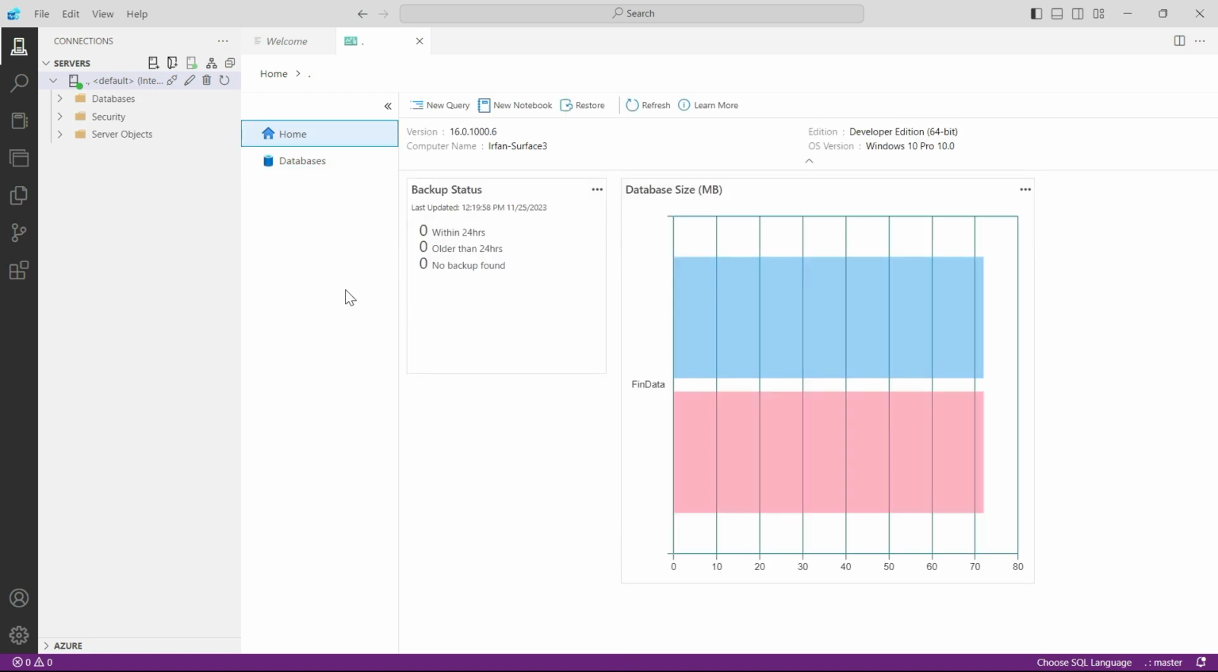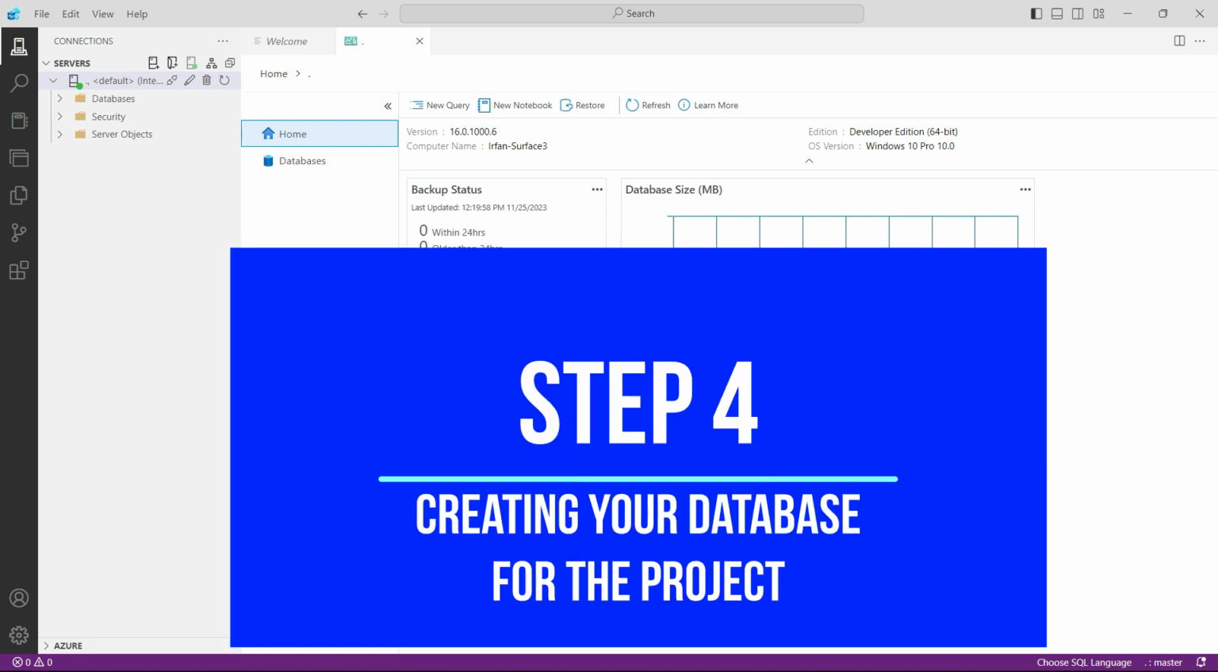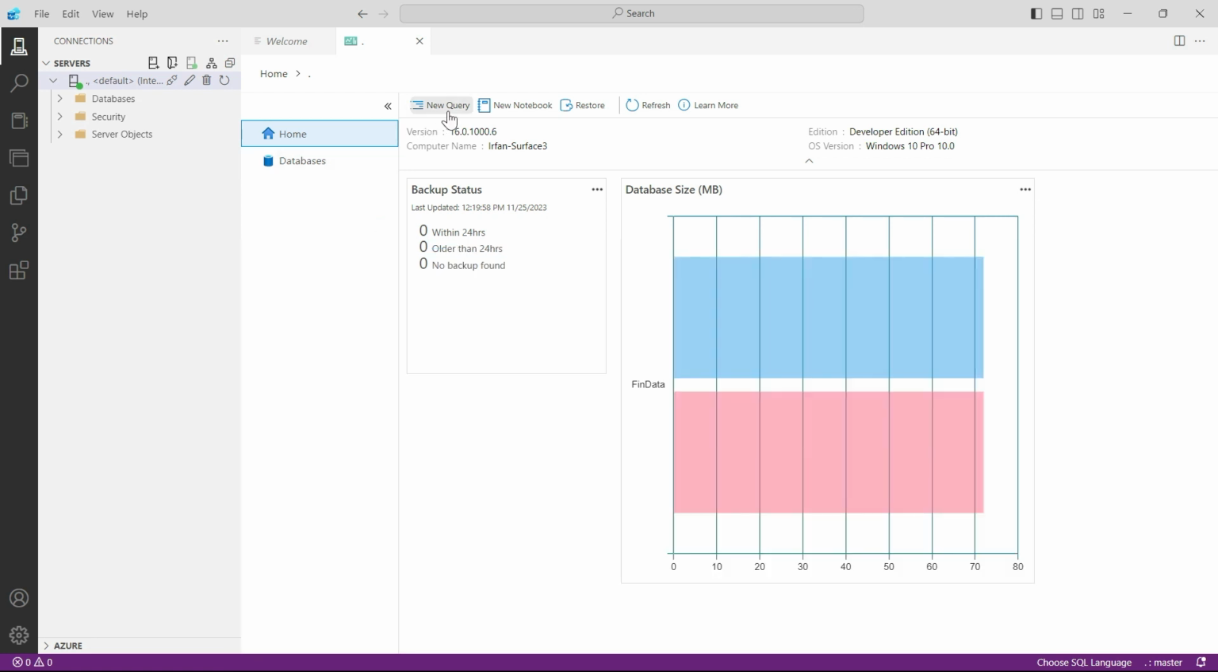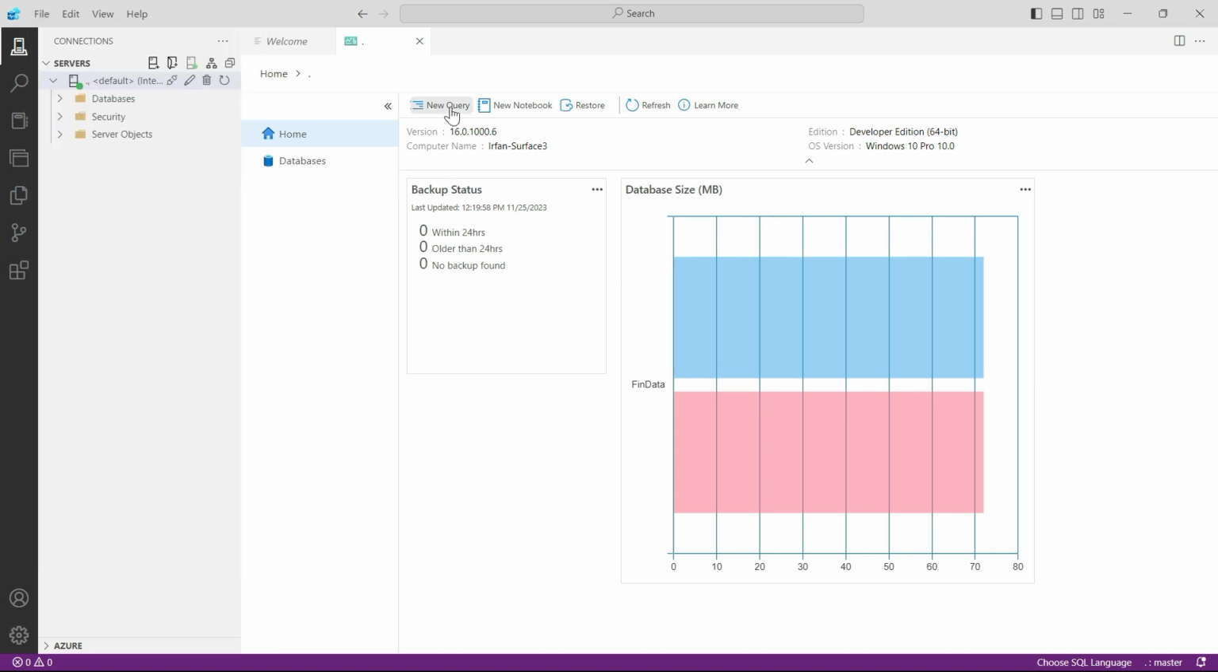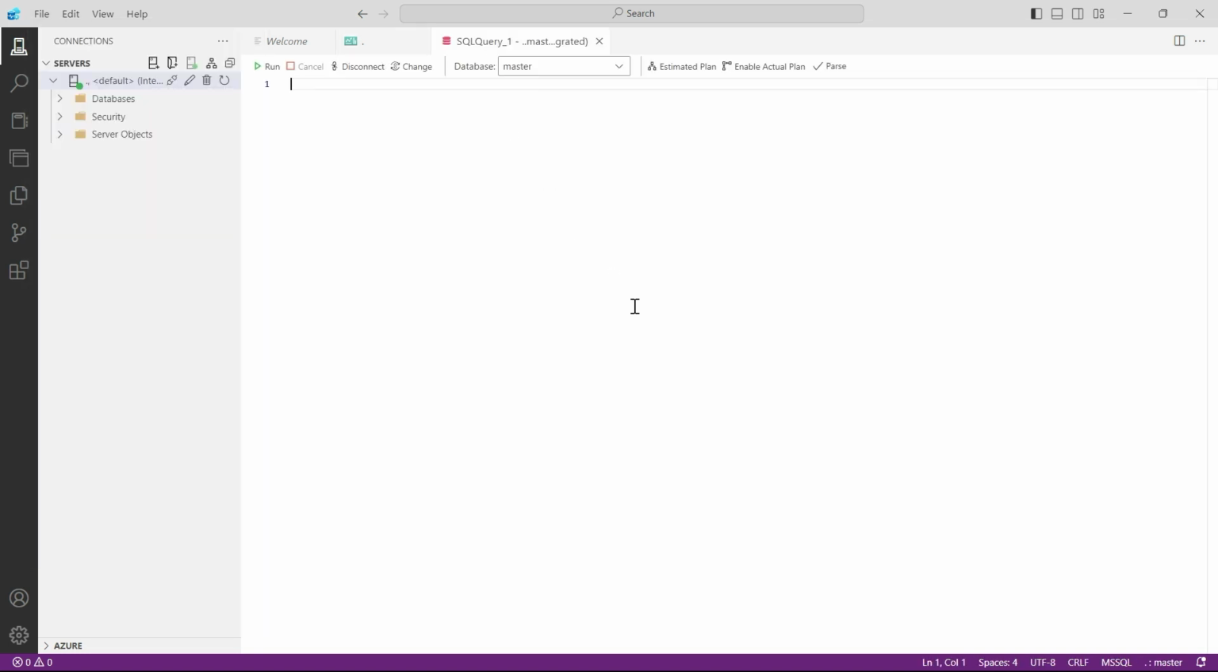Now to create a database, we will have to write a small query, but don't worry, this is going to be a very easy one. And to write a new query, you will click on this new query option here. But if you are not on this screen, you can click on this file option and click on new query here as well. In either option, you will get such a screen.